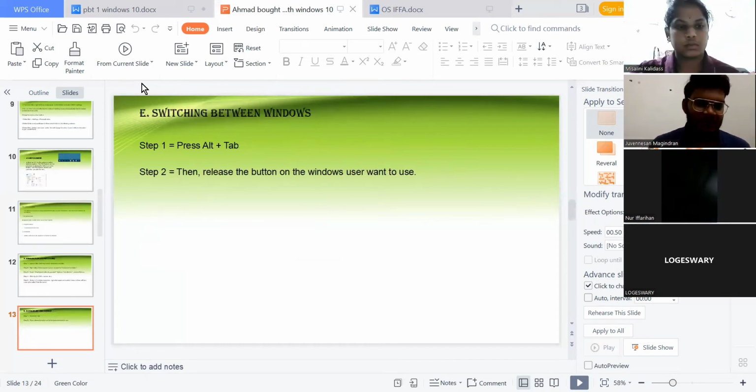This is the final question. Switching between windows is a very easy and common step in Windows. First of all, you have to press Alt plus Tab and then release the button on the window you want to use.